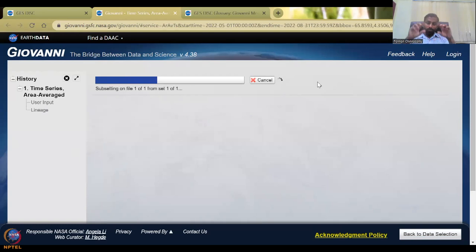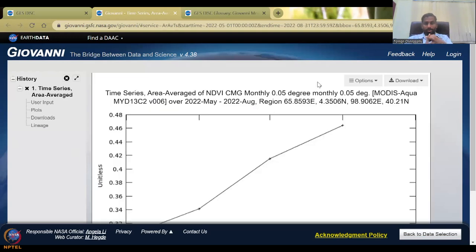You're given the code. So when you click the boxes, automatically the code is developed and sent to NASA's computers. And there it is actually processing. So this processing is there. So your internet speed and your memory power does not get affected.